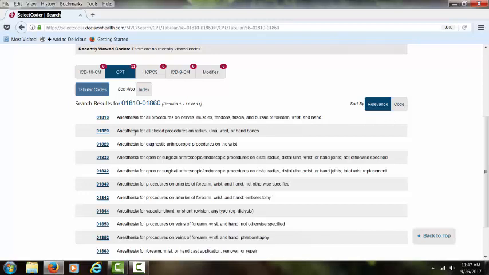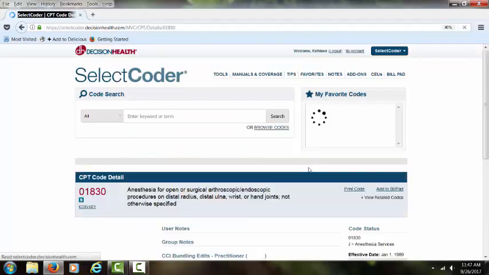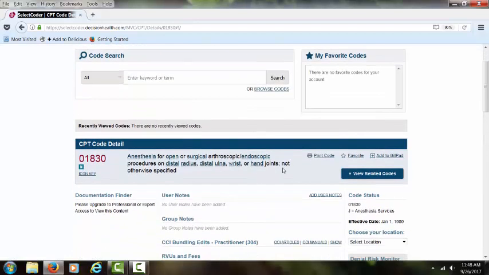Look at 01820, closed procedures. Well, it wasn't closed. It's an open procedure. So as we scroll through and we look at 01830, anesthesia for open or surgical, arthroscopic, endoscopic procedures on the distal radius, ulnar, wrist, hand joints, otherwise not specified. For open or surgical arthroscopic, well, this is open, and if we click on it, this is the correct one right here. Not otherwise specified would be if there's other things that are specifically pointed out in our information.